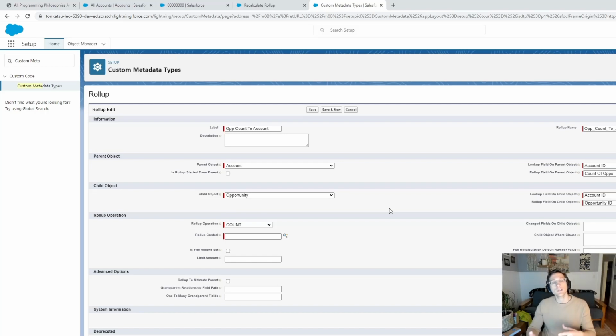So when you do a strict count, for example, of opportunities, it's just going to calculate whether or not those opportunities exist and increment or decrement those values, which we'll get into about keeping rollups in sync in a bit, as an opportunity is created or deleted or removed from an account, let's say.